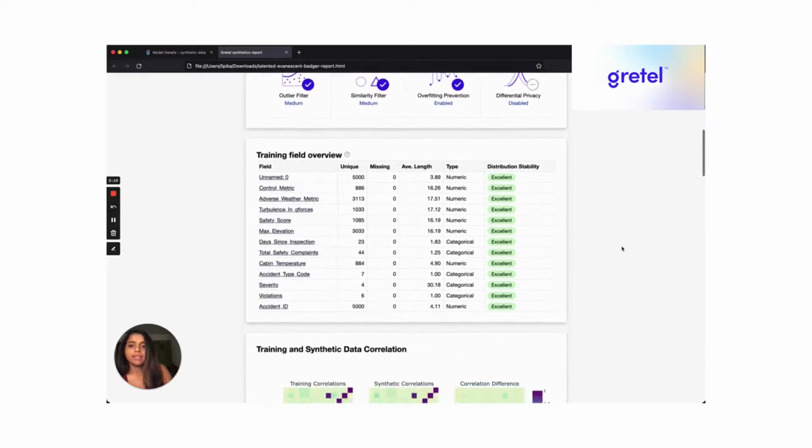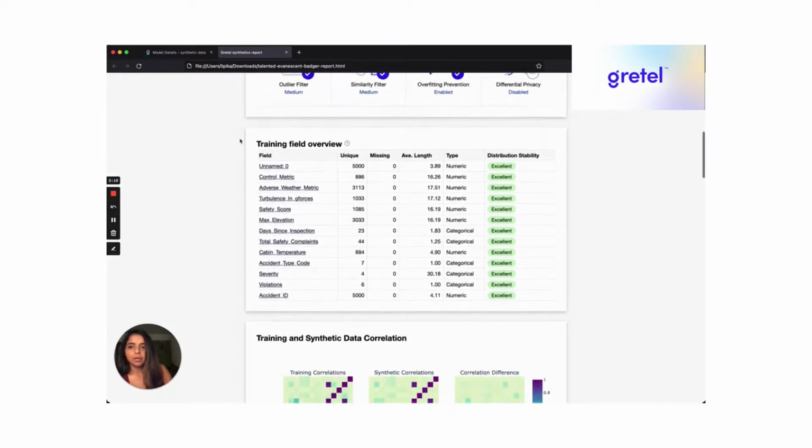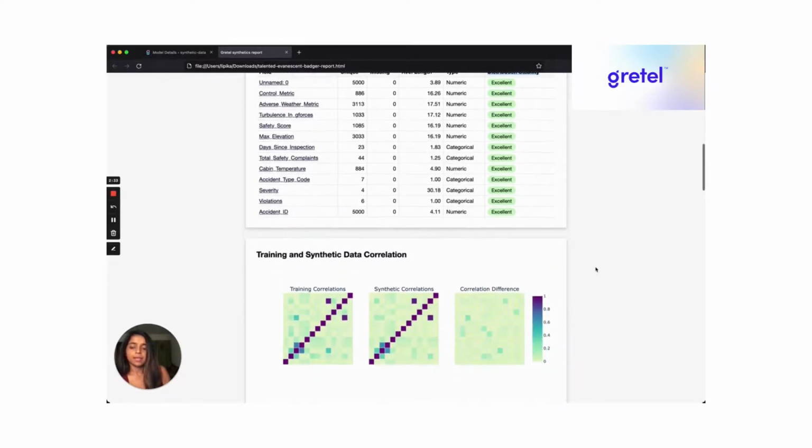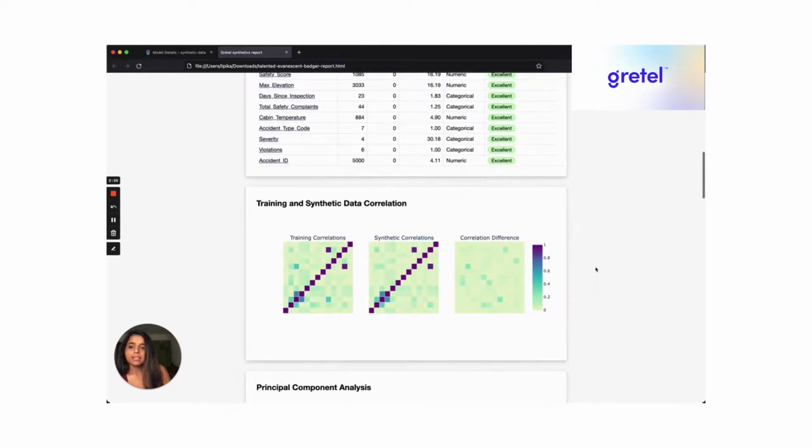All right, so to delve into the quality side of the house a little bit more, we have a training field overview, which provides some information about each field in this data set and an indication of its distribution stability. In this case, all excellent, and we'll see a little bit more of that further down. The next component is data correlations in the training and synthetic sets. So we compute correlations between variables pairwise in the training set and the synthetic set, and we determine the correlation difference between them.